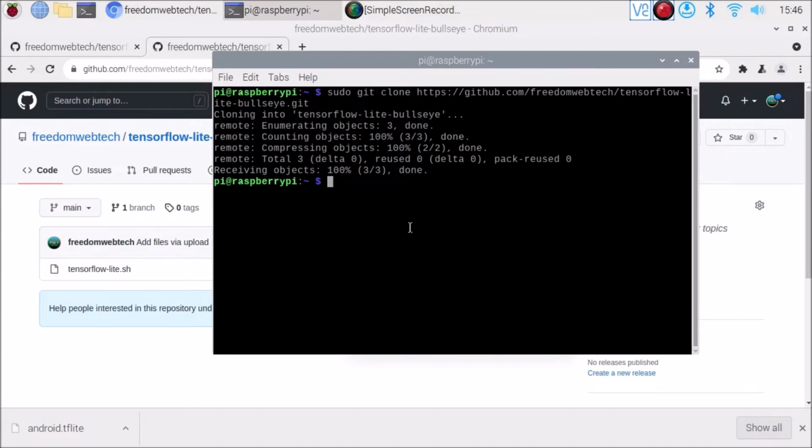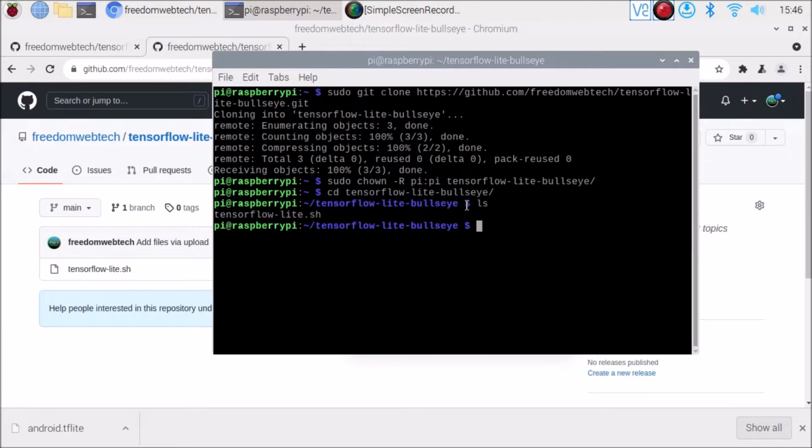Now we need to first change the owner, so sudo chown -R pi:pi, where pi is the user and pi is the group, followed by our repository name, which is the TensorFlow-Lite Bullseye. Just hit enter. Now we want to install TensorFlow Lite, so cd TensorFlow-Lite Bullseye. As I mentioned, we are going to see all these things step by step. I have already installed OpenCV, and we are going to install TensorFlow Lite and the rest.